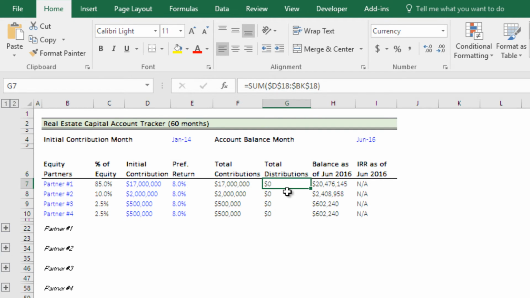This will give you total distributions, and you'll drop those in manually as those actually happen. And then this is the balance as of some date that you specify. Now the date right here, that's the account balance month, and it's defaulted to today, and that's most likely, right? You're going to open up this model on any given day and you want to know what's the balance today. But let's say that you're doing quarterly reporting and you want to know what was the balance at the end of last quarter. You would then change this date to give you the balance as of.